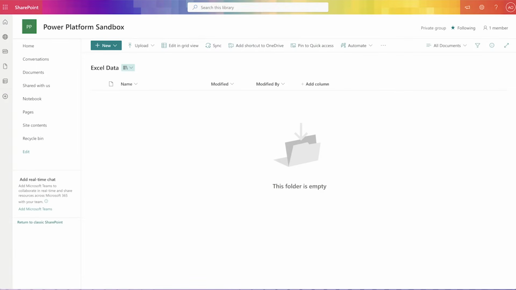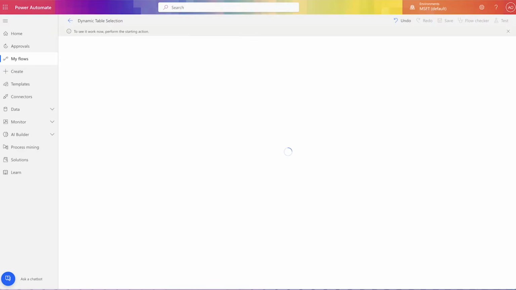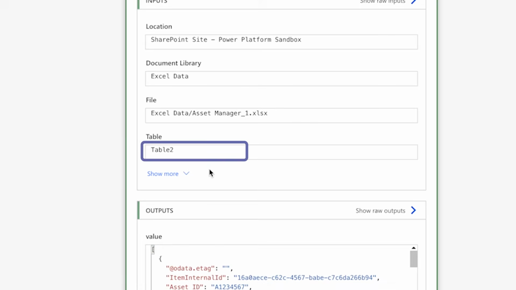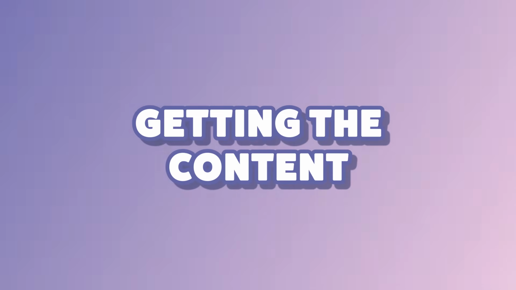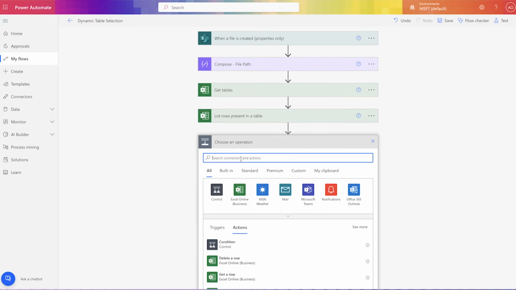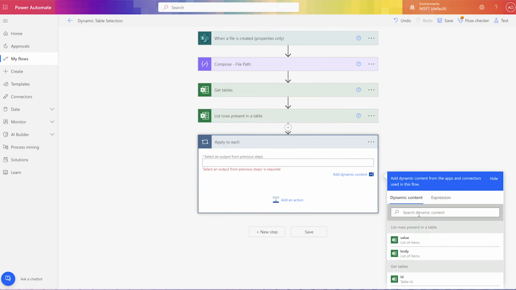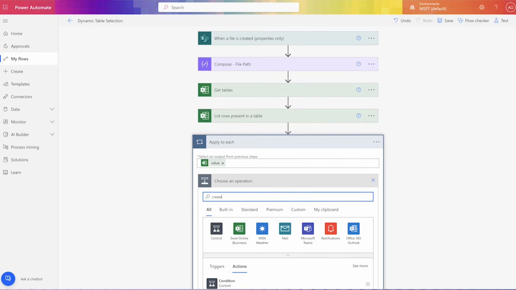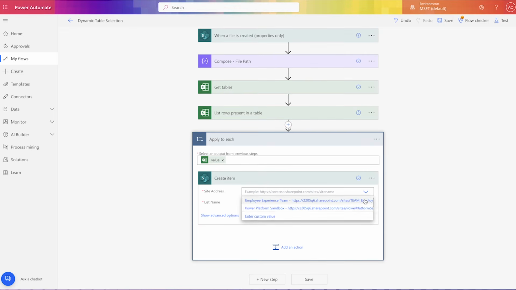I'll drag and drop a file into my document library. Here in the outputs, you can see the table is being returned. Next, I'll add an apply to each action to loop through each row in the Excel table. Add a create item action. Select your site address and list name.